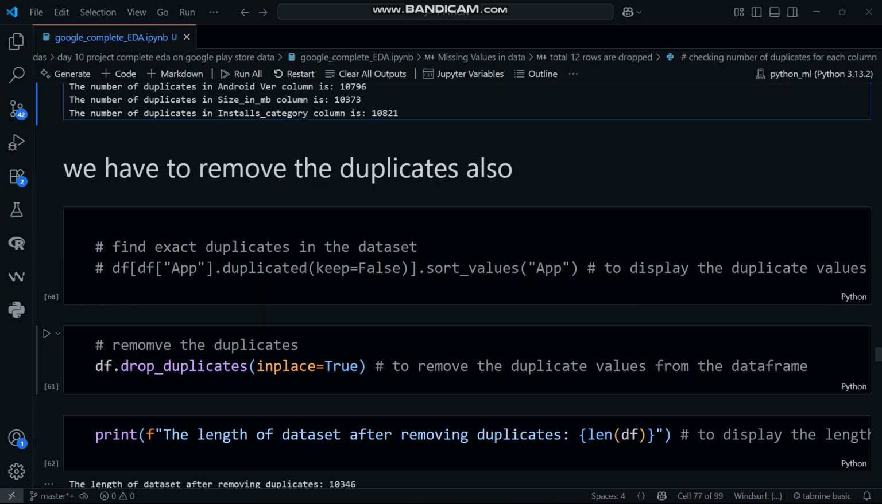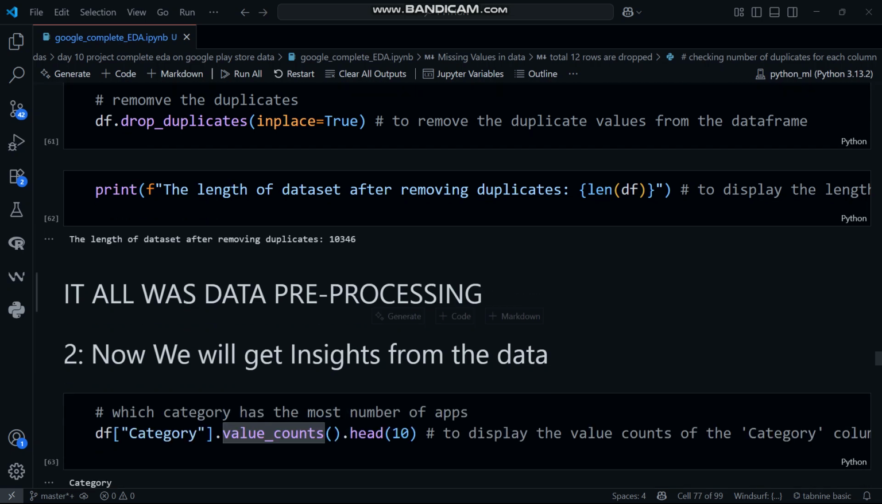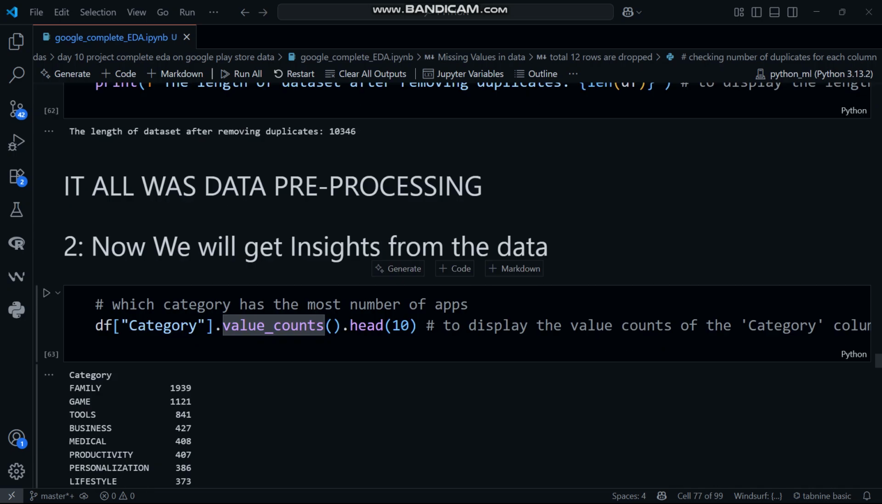df.drop_duplicates will drop the duplicate values, and inplace=True will just remove the duplicates. Now after removing the duplicate values, the output is 10,346 rows. Okay, now this was all about data pre-processing. Advanced data pre-processing will come in the machine learning models, which we will be covering in our upcoming lectures. Okay, now we will get the insights from the data.